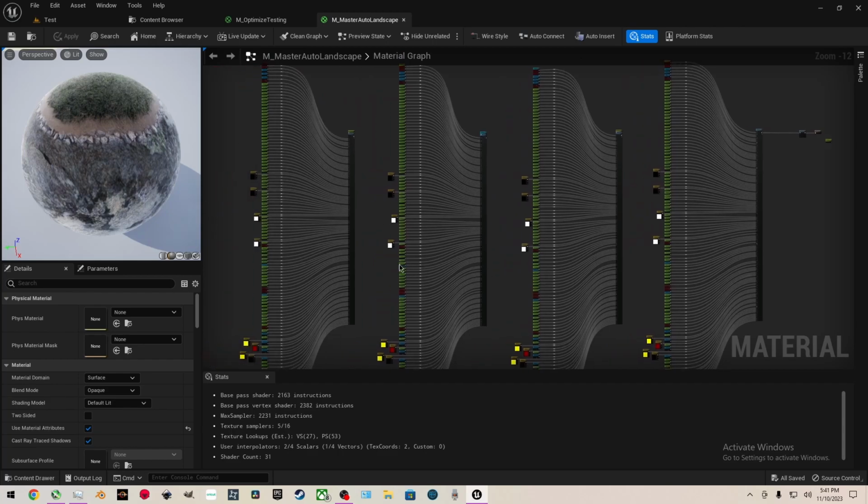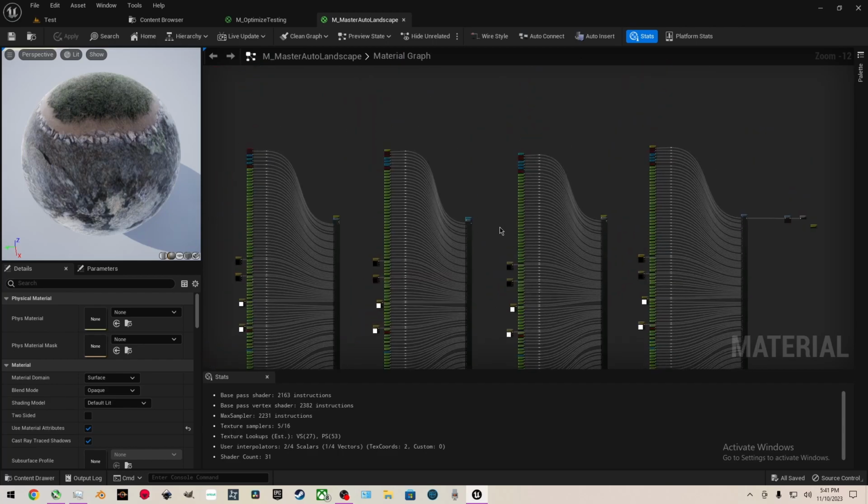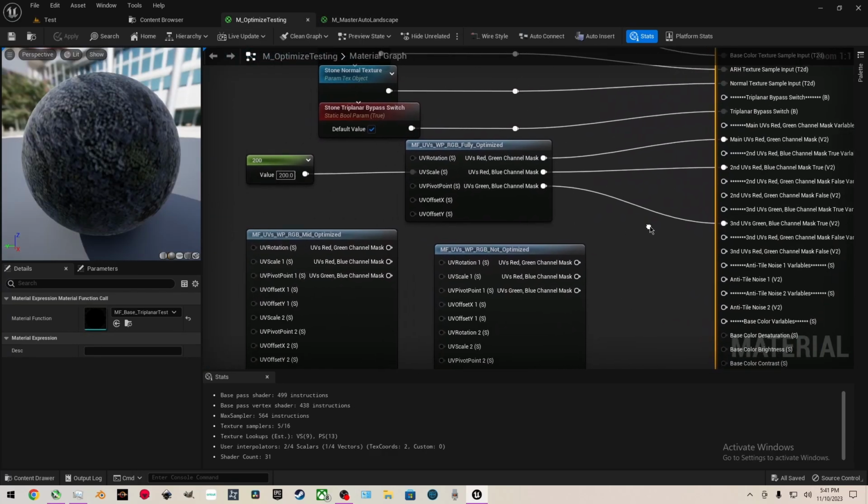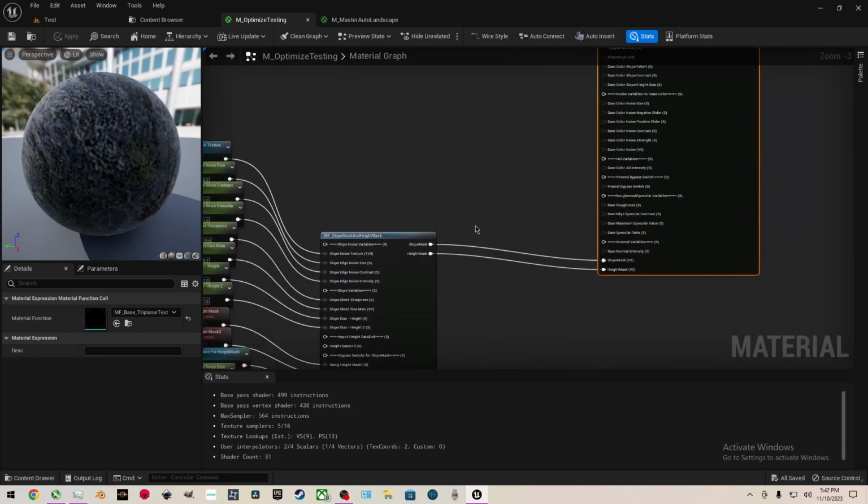But I've got it going like 4 times, so yeah, I'm working on fixing that. Plus, I've optimized the UVs. I have one that's not optimized, mid optimized, and fully optimized, and I'll go through those in a minute.